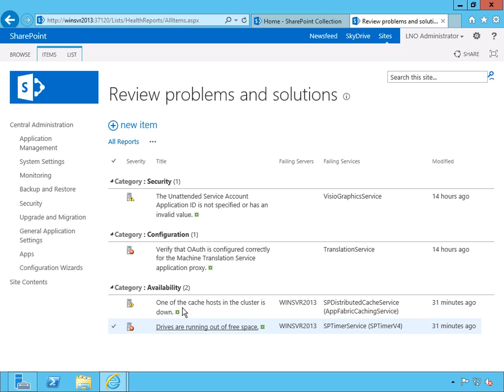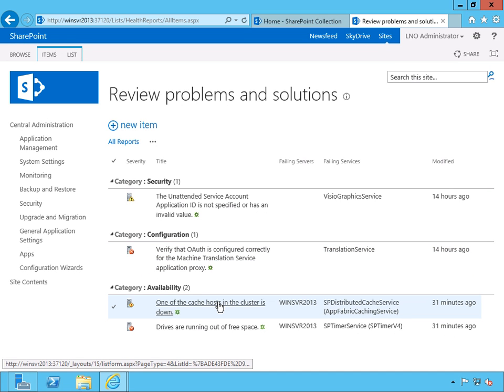And then we can see that one of the cache hosts in the cluster is down. That's something I probably want to take a look at, but we've got a single server, so obviously something's happening there with looking at the cluster. And drives are running out of free space, which is something I know is going on. The machine we're running on right now has 24 gig of RAM and only 60 gig of storage. When we've added everything in and put in all of the information, we're down to below 40 gig of storage space. SharePoint will start giving you this notice when you're below double your memory size of storage, because Windows needs double that size to be able to do a full memory dump, to dump it out and then make the copy of it.